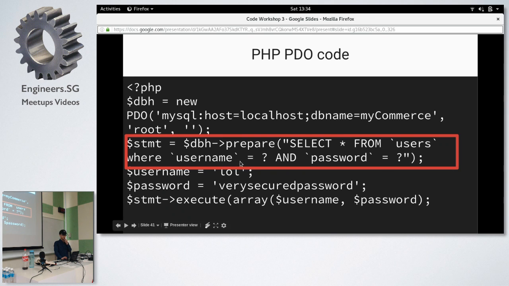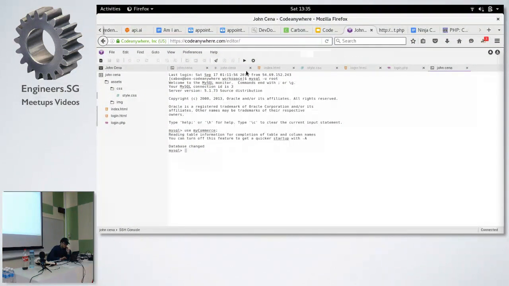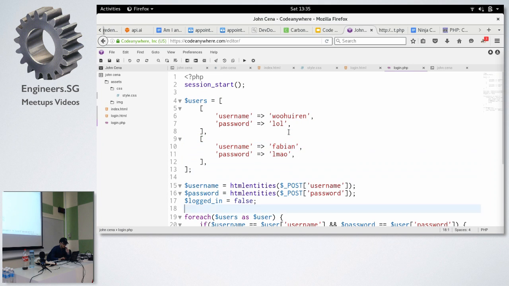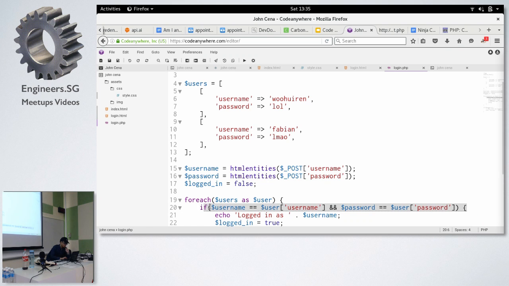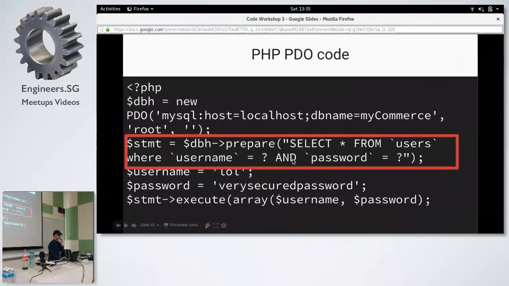We are checking the username is a question mark, and the password must be a question mark. What is this question mark thing here? Weird, isn't it? But we just want to focus on the conditional that has been explicitly stated here, which is where the username must be something and the password must be something. So we previously wrote some code down here in login.php, and it's essentially doing this. It's really just doing this. And instead of the double ampersand, we have a normal AND word down there.